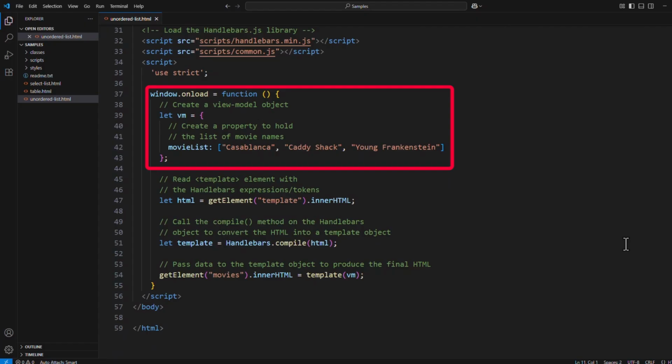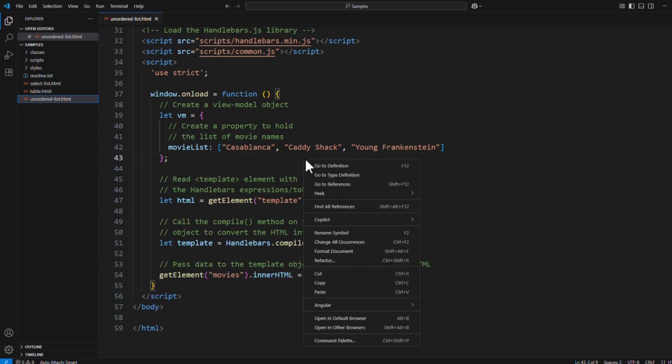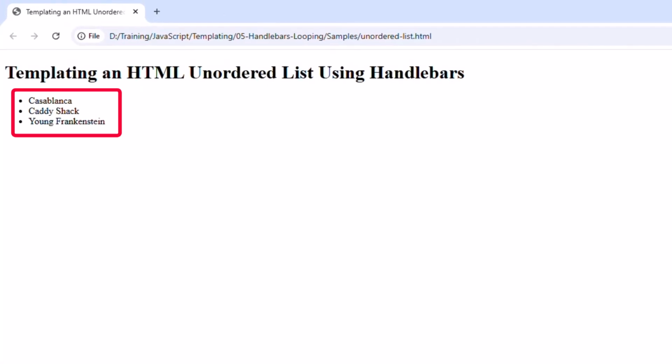We look down here in my window.onload function. You can see on line 39, I build a viewModel object that has a single property called movie list, and that movie list has an array of strings. So there's my primitive data array. The dot represents each element as it iterates over this and puts those values into the list item. The rest of the code, exactly the same. Let's go ahead and run this, and we should see now our unordered list built using Handlebars.